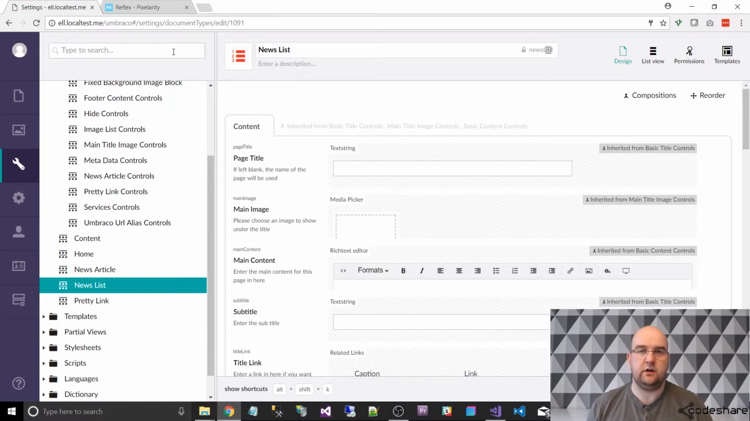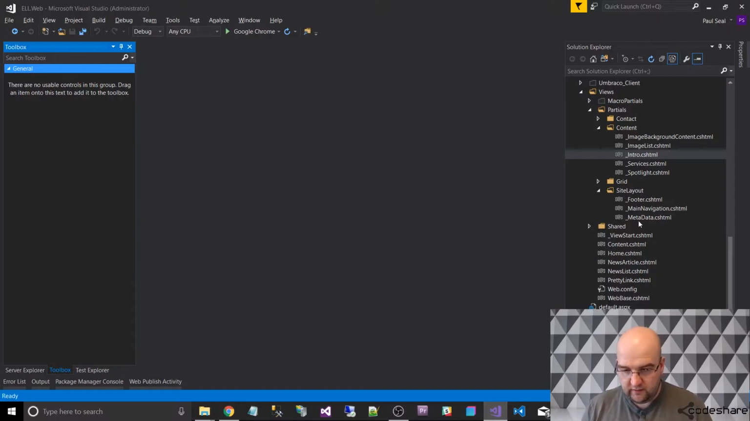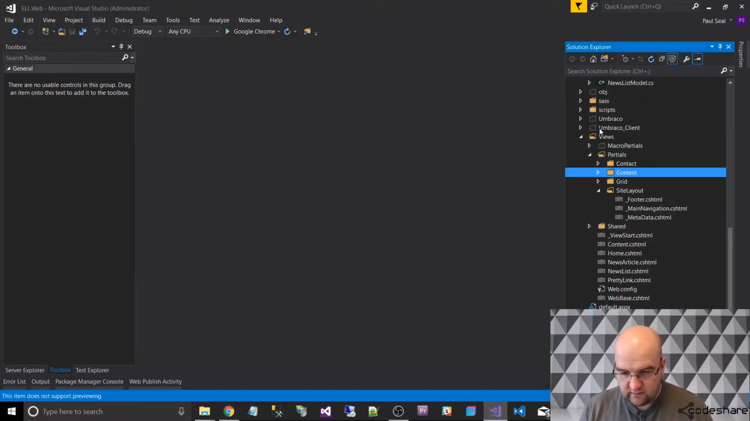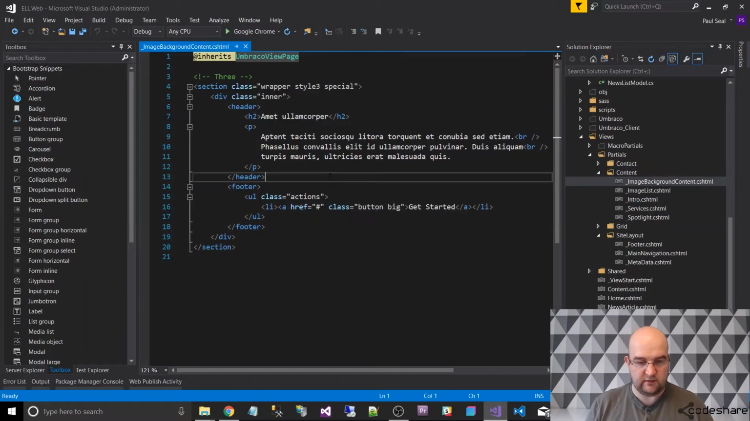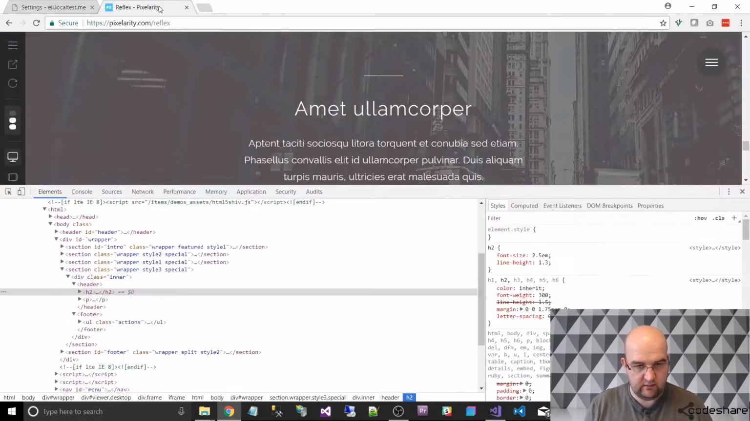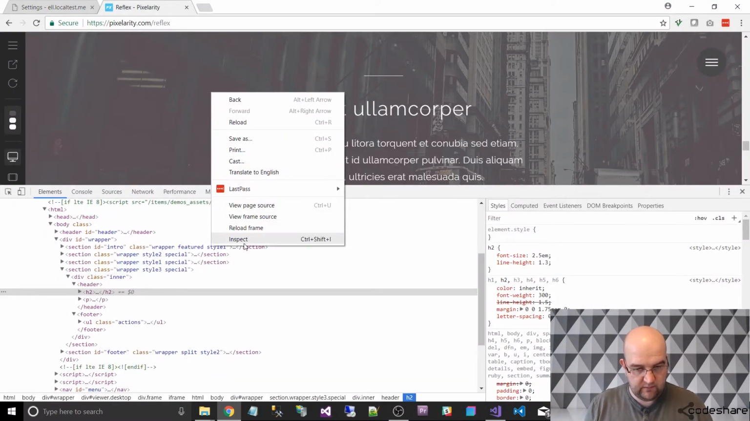The next thing to do is to work on the partial view. So let's go to the partial view. What do we have currently? We have image background, so this is the one. At the moment, I believe it is putting the image in using CSS. So let's have a look at that.